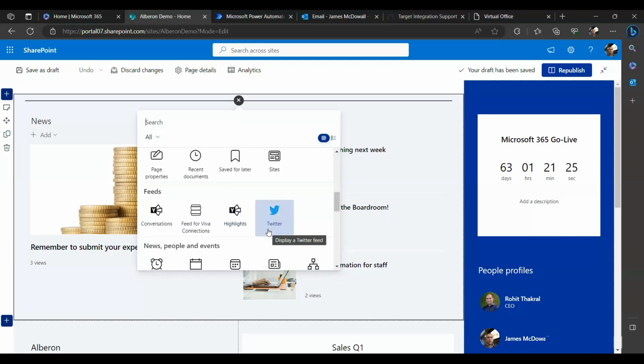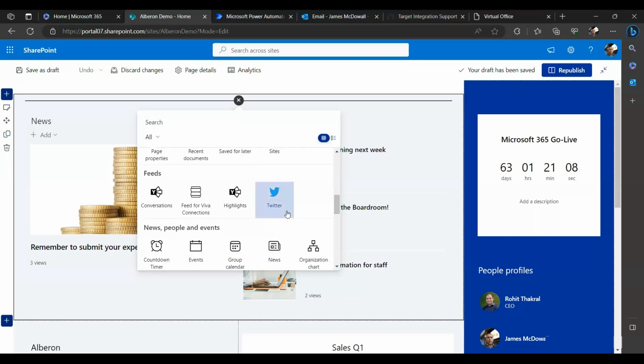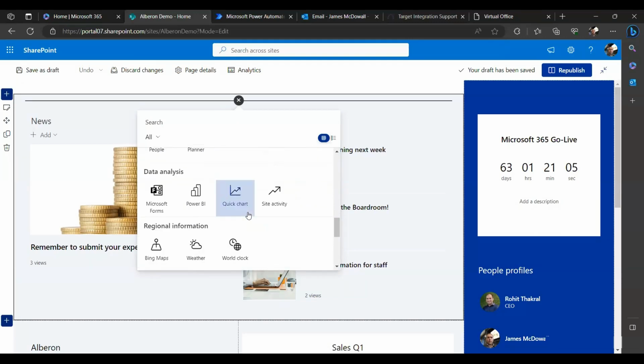There's also Twitter as well. So if you've got a company Twitter account, this is quite useful for communications, marketing, media teams. You can have your Twitter account fully embedded into your SharePoint site so that you can very easily monitor your Twitter feed without having to leave SharePoint, which is really useful.